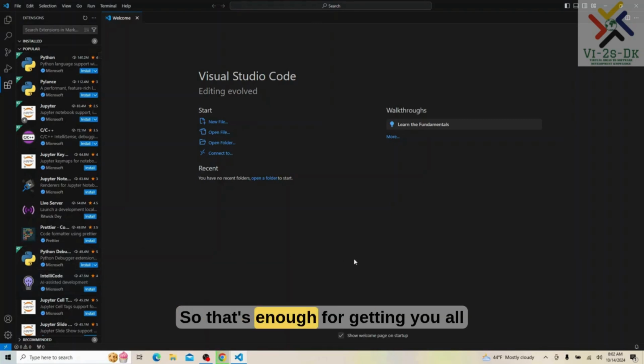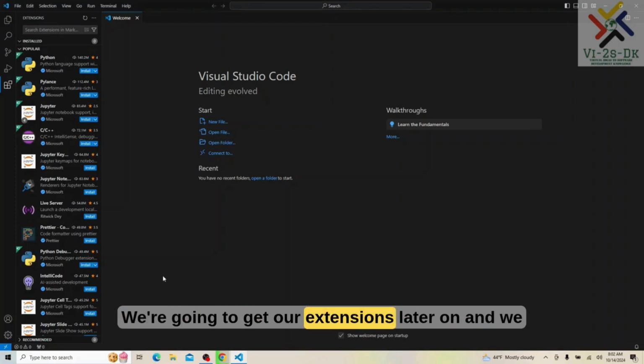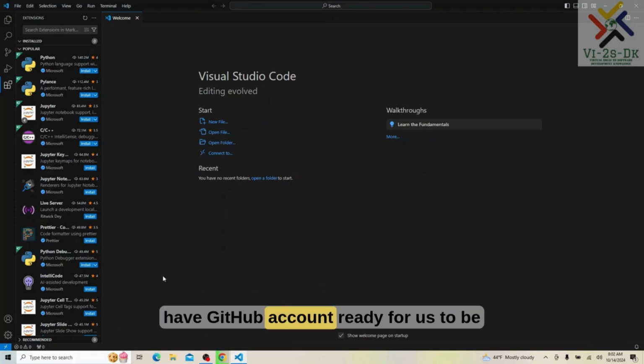All right, so that's enough for getting you all set up. You do have your web browser. You also do have your Visual Studio Code. We're going to get our extensions later on. And we have GitHub accounts ready for us to be able to start pushing our code to the cloud and saving it online in case our laptop burns down or something crazy happens, or if it gets stolen.